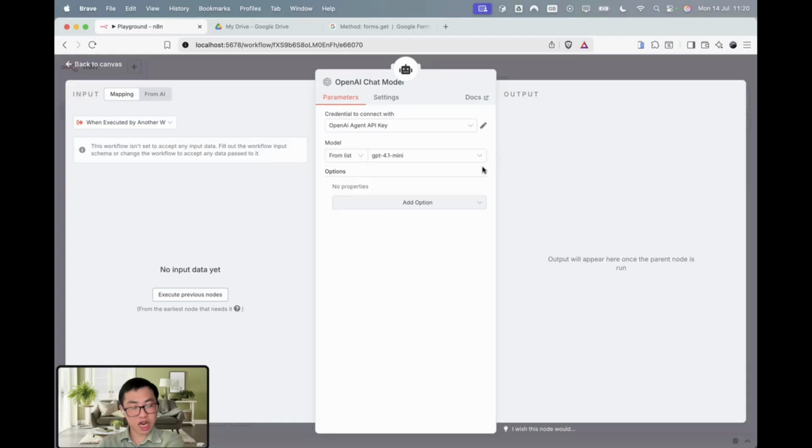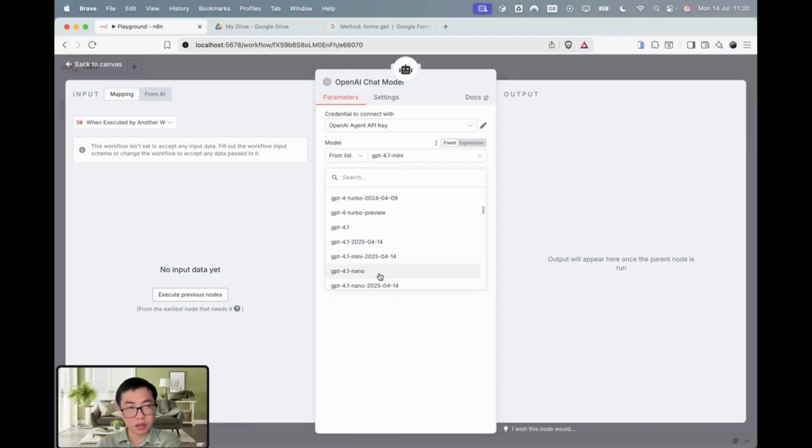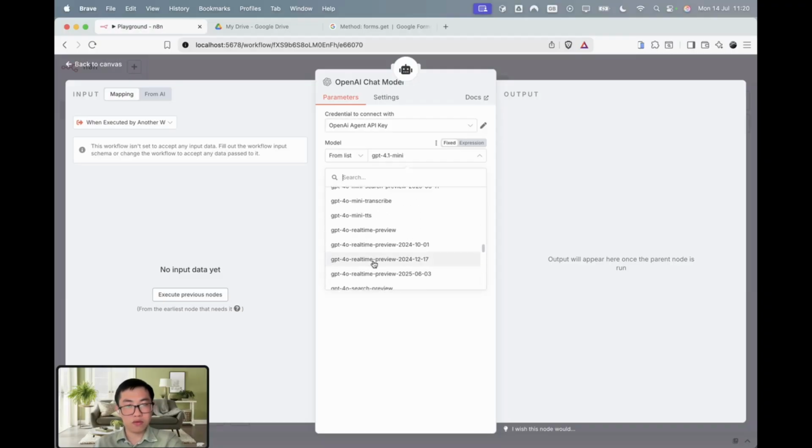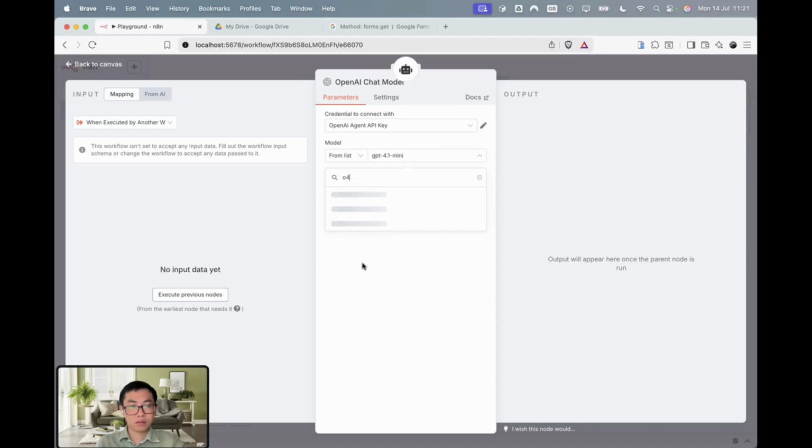And in this OpenAI chat model, I've experienced this multiple times. Basically, when I use GPT 4.1 mini or GPT 4.1, I always got the wrong output. I'm going to explain what happened with my experimentations later on as well. So we are going to use the O4 mini model here. I'm looking for O4 mini. So we have O4 mini here, and this is the model we're going to use.